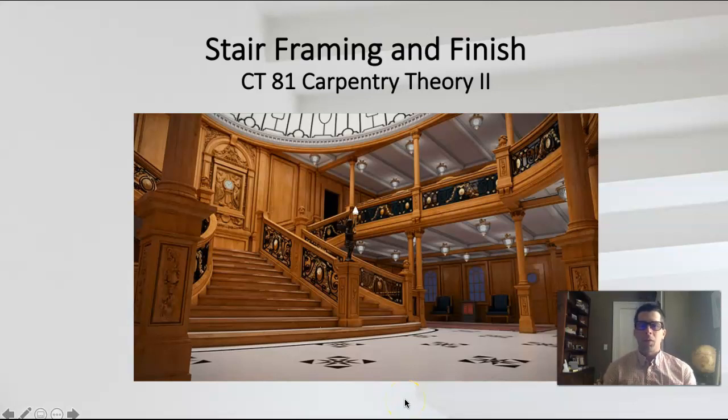Hi everybody, I want to talk about stair framing and finish. I have here a little picture of the stairs leading up to the second story of my house. Came out pretty nice, kind of banged that out on the weekend. Hope you enjoy that.